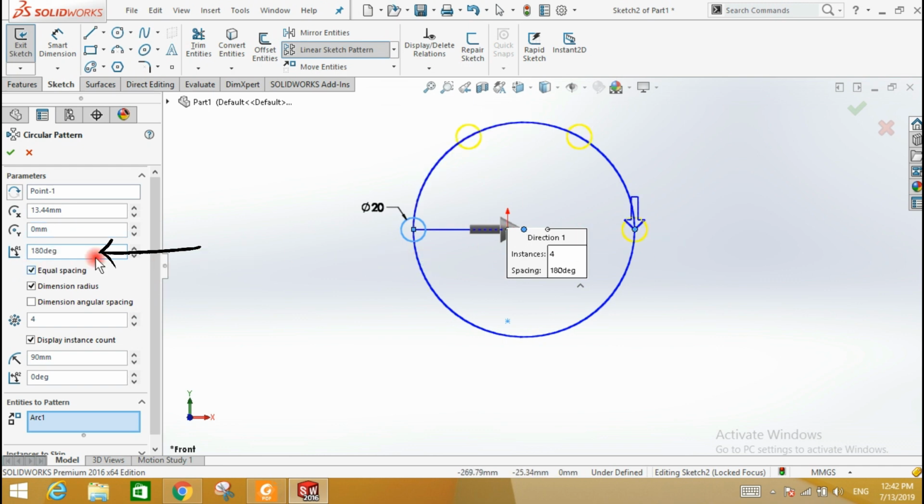Check preview for that angle. Get pattern all around, put 360 value. Second method, check set angular spacing box and put angular value for one entity to other.